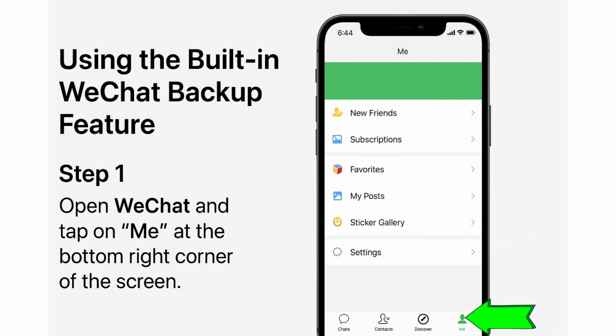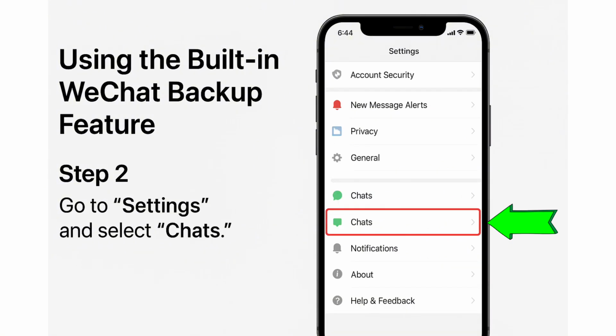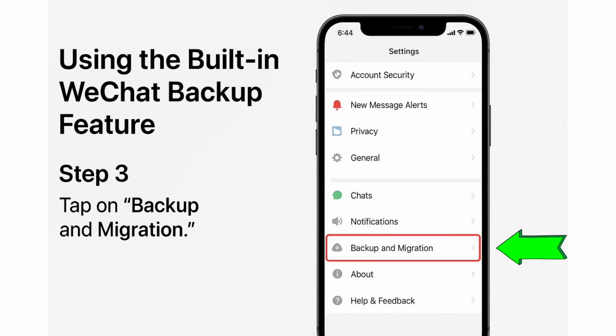This is where all your account settings and tools are located. Next, tap Settings, then select Chats. This is where you'll find all options related to your chat history, backups, and migration. Now, tap on Backup and Migration. This feature is built right into WeChat and is the key to restoring your lost conversations.